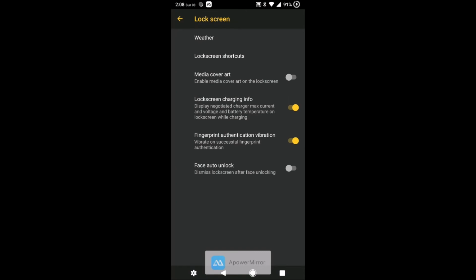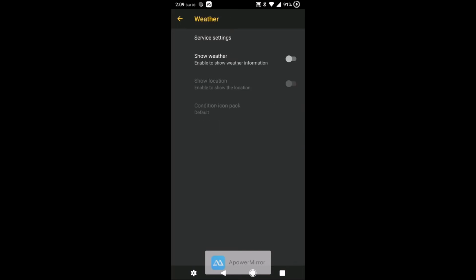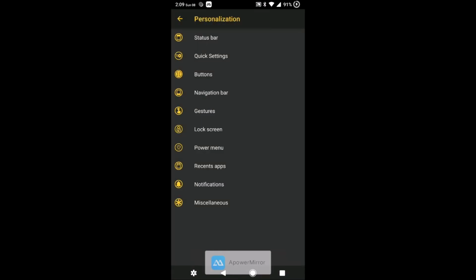So we also have lock screen. You can enable media art and lock screen charging info, which I have set to on. This one is really nice because it shows the actual amps that are going into your phone and what's going on. It shows the temperature of your battery. It's really, really useful. And yes, this weather thing was actually broken for me. Whenever I click show weather, it just says no weather information available. I don't know why. If anybody gets that to work, please let me know. Maybe I'm doing something wrong.